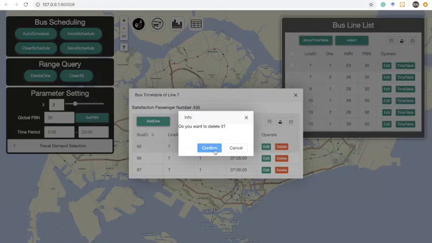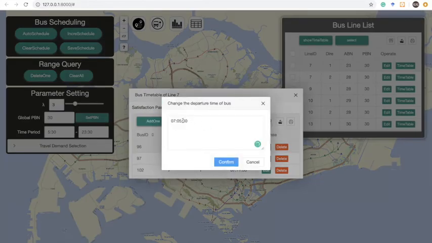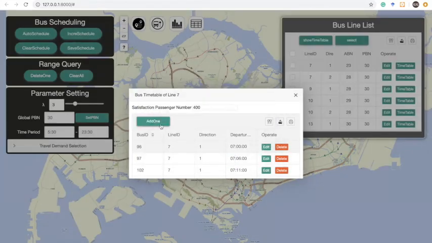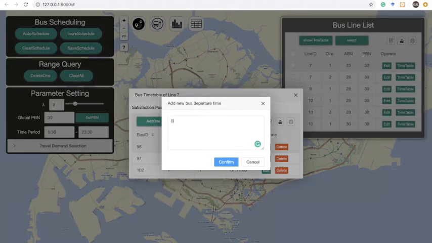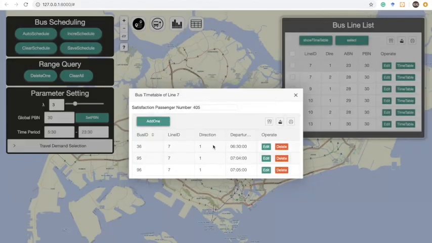Erin can remove or change the departure time of some buses by using the buttons in each row in the timetable. She can also add the departure time of some buses by clicking the Add One button.